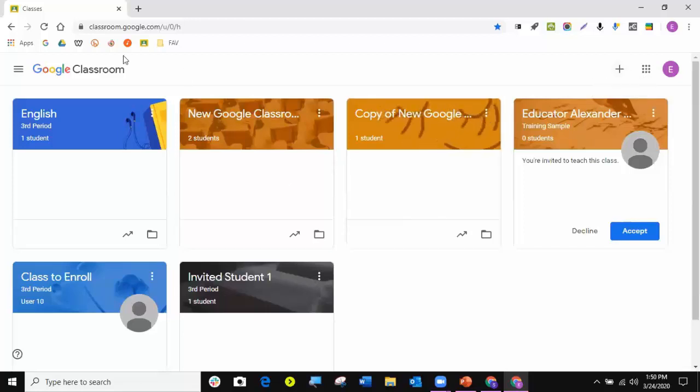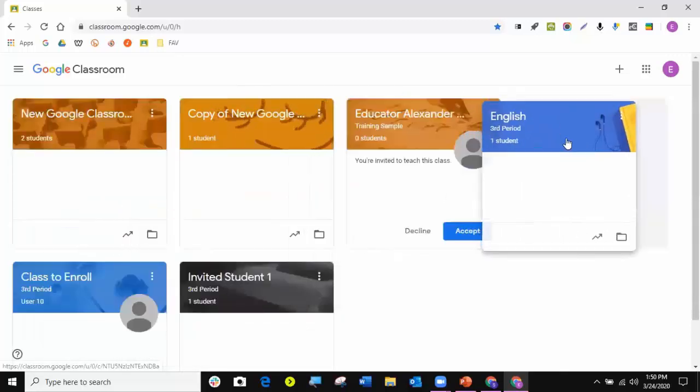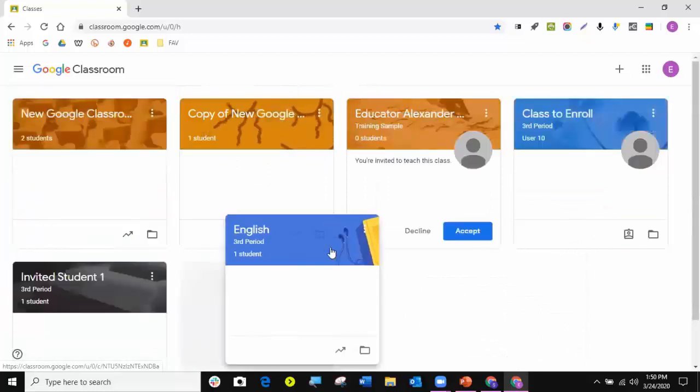So a couple of things you can do here, especially when it comes to cleaning up your Google Classroom at the end of the year. So first and foremost, you can take these boxes and move them around and put them in the order that you want to put them in.